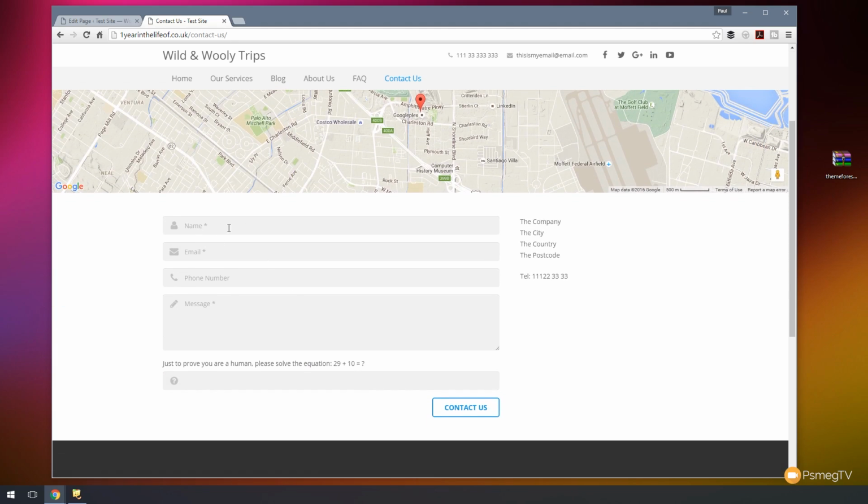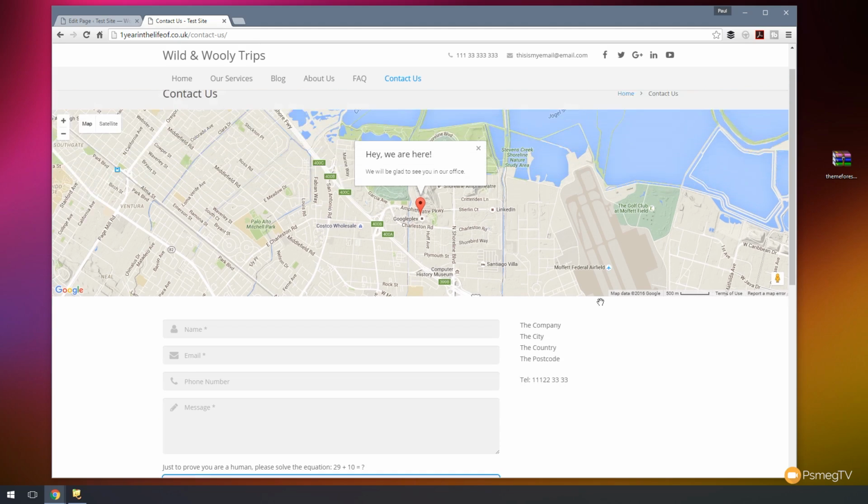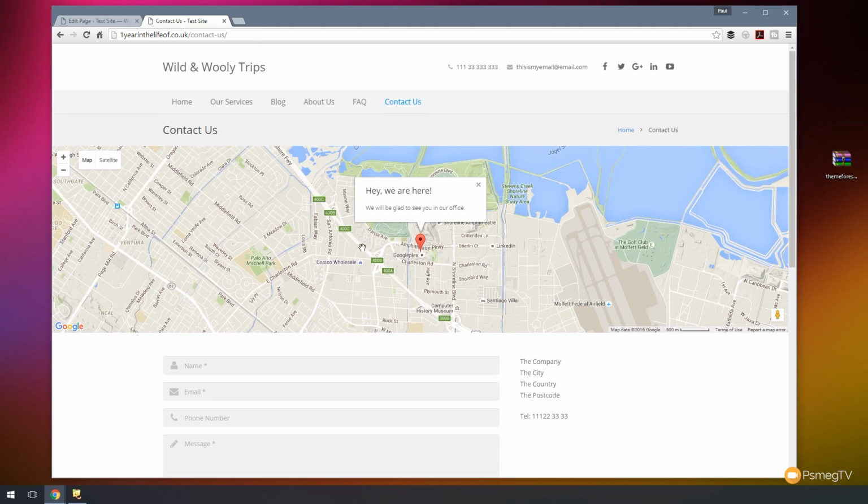We've got the option for all of the four different fields. You can see anything with an asterisk in it is required. We've also got the captcha option at the bottom. The contact us button is set at the right hand side. The company information is all set up there. So we've got quite a nice looking page layout already set up for us. So that's our contact page all done.